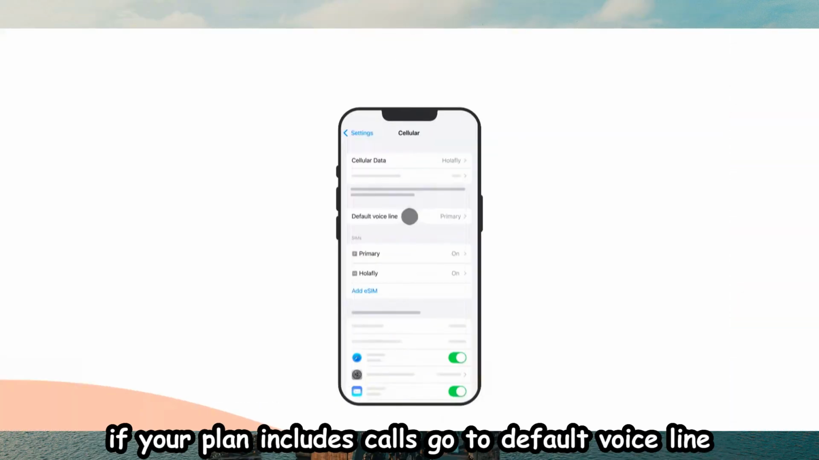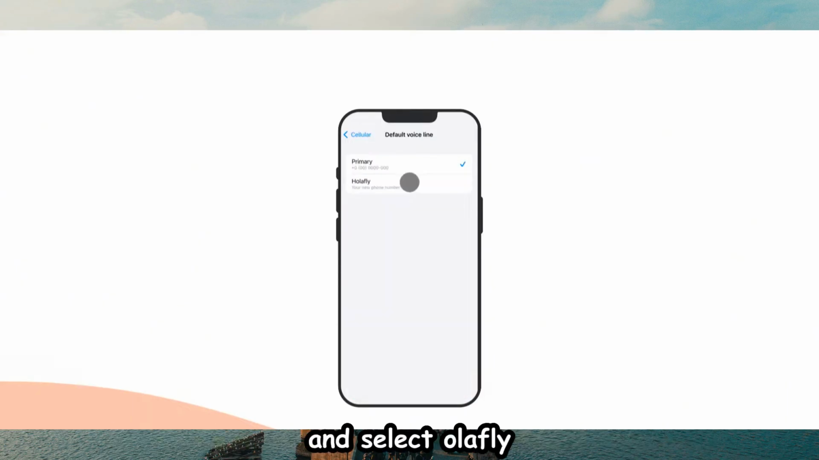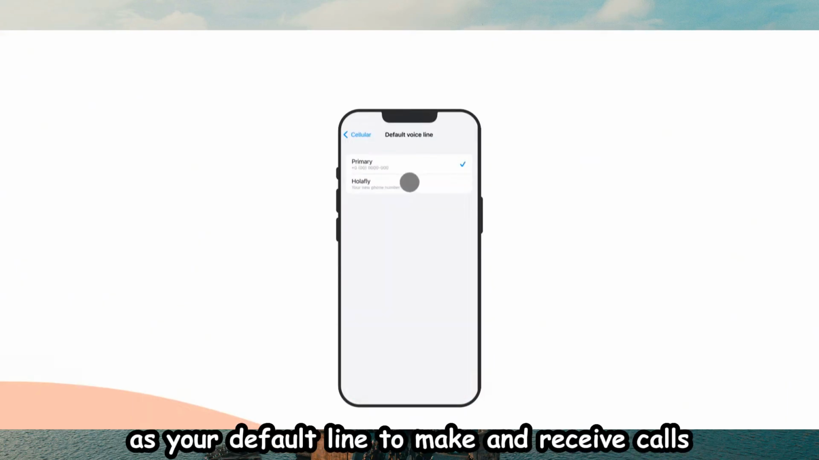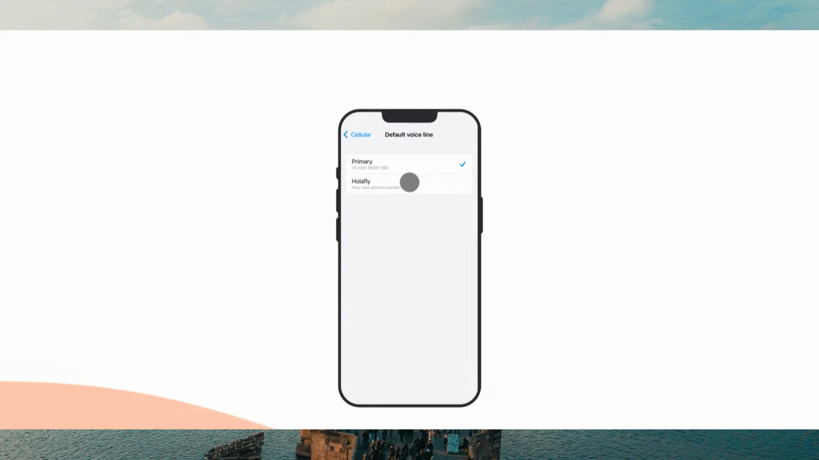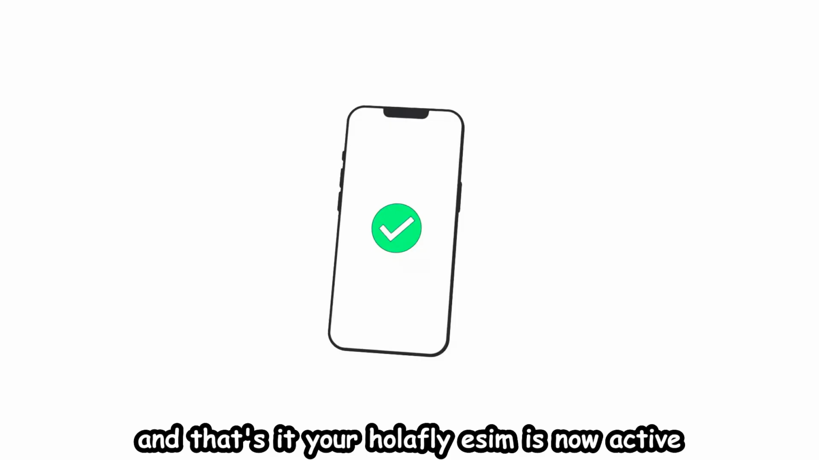If your plan includes calls, go to Default Voice Line. And select Holafly as your default line to make and receive calls. And that's it, your Holafly eSIM is now active.